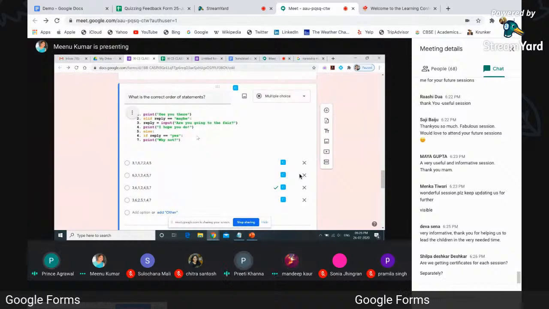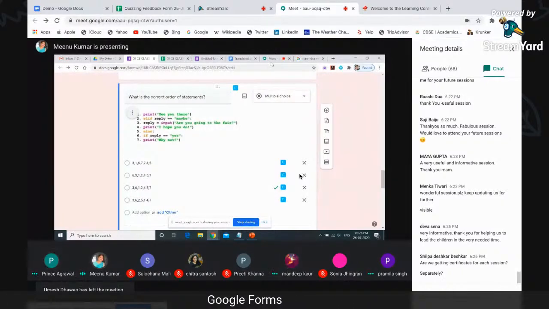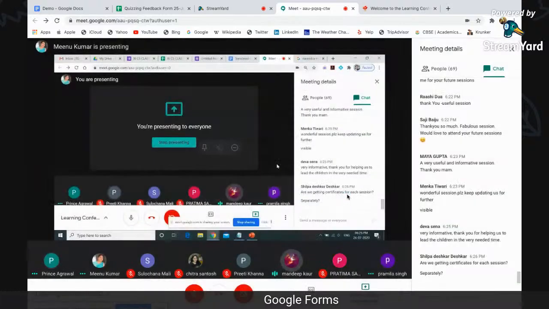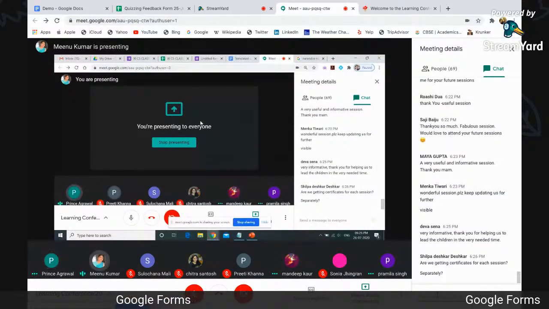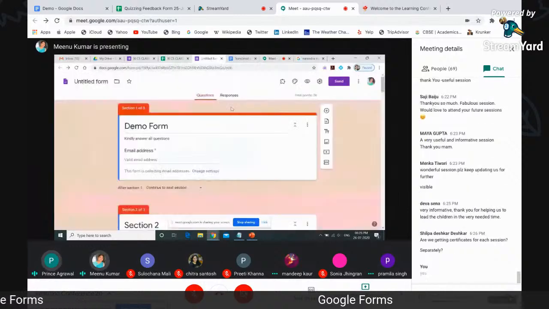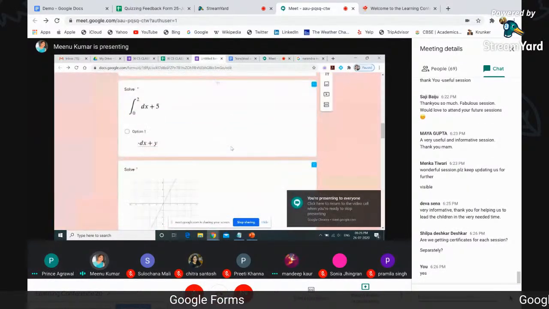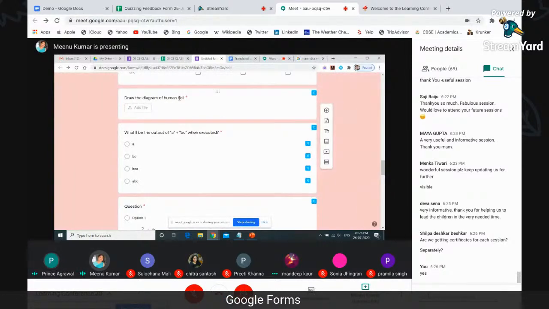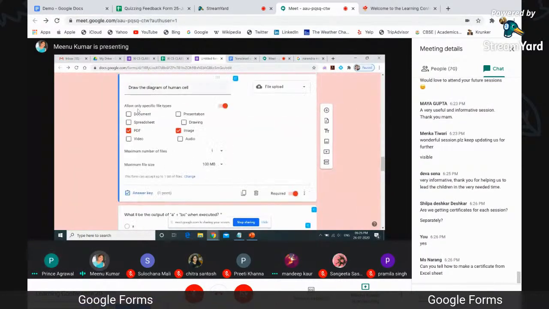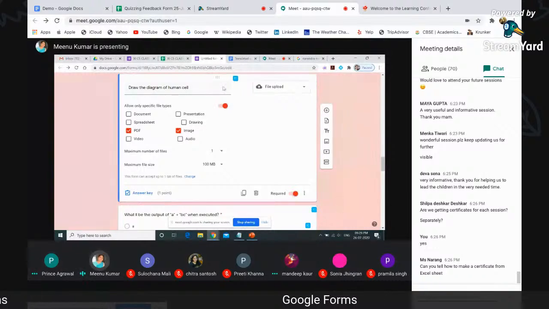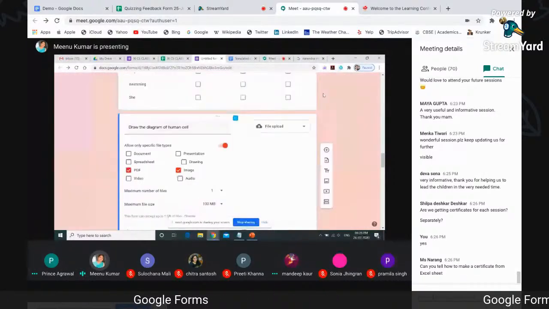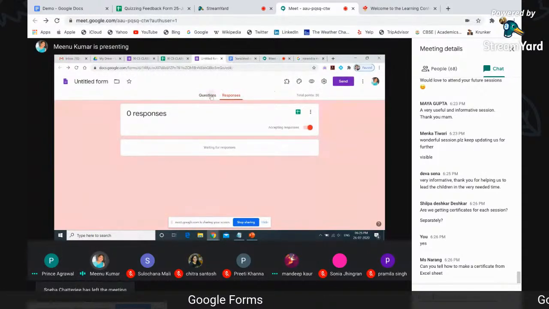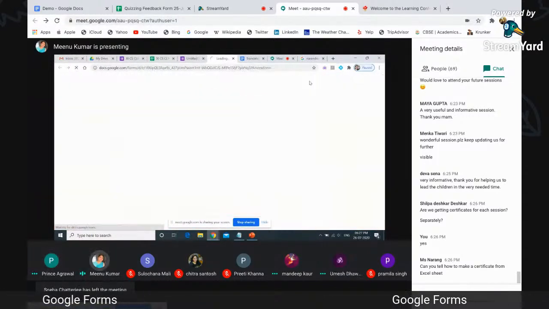Okay. And yes, somebody else is asking me. Excuse me, ma'am. Can you just explain how the students can upload the work? Yeah. So, where's the form? Yeah. So I gave this question. This was the one, draw the diagram of human cell. So students will click on add file. So this is your view. What will happen is, let me go to the responses part and let me go to the review part.